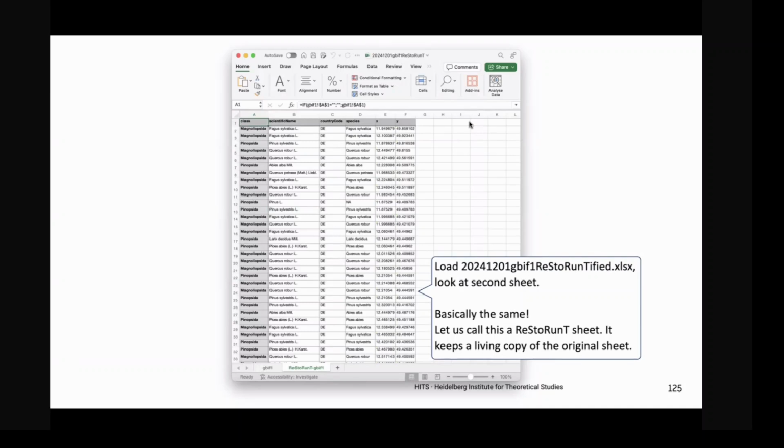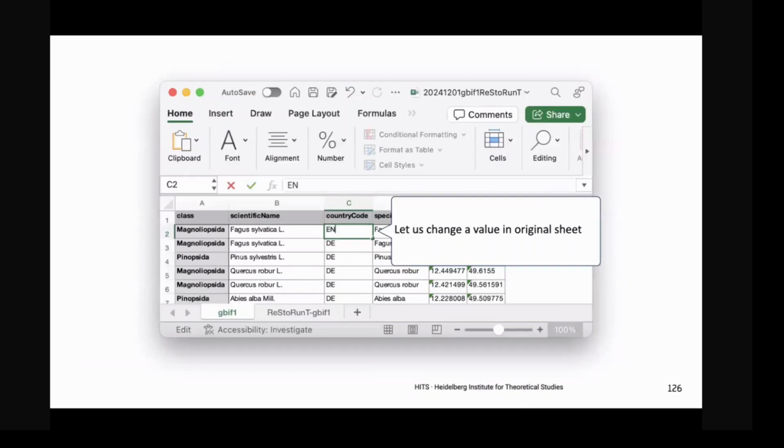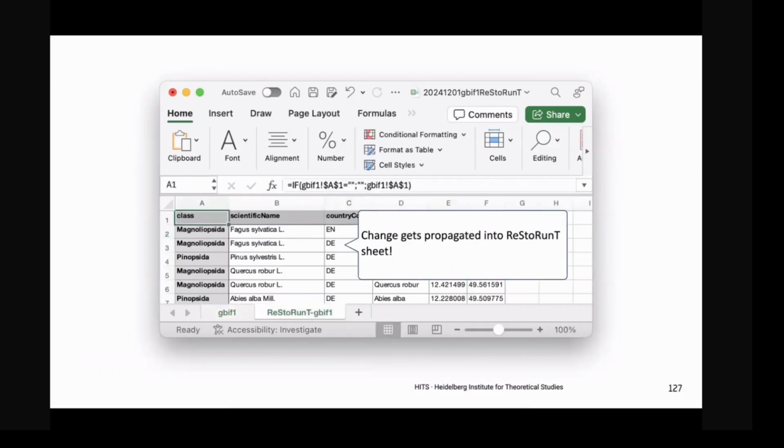It looks the same, right? But if I now go to the original sheet and change a value, this change gets propagated into the other sheet. And there's no VBA. It's just Excel formulas, and the formula you see above here. So what the Python script did was create a sheet which has formulas like these.